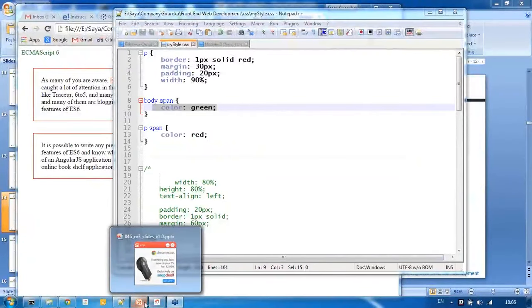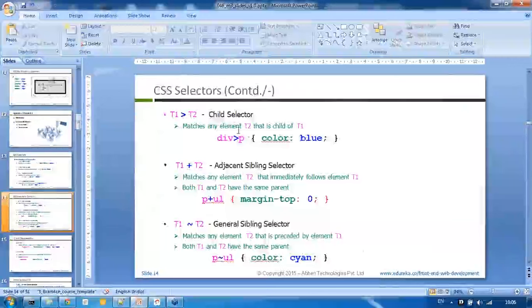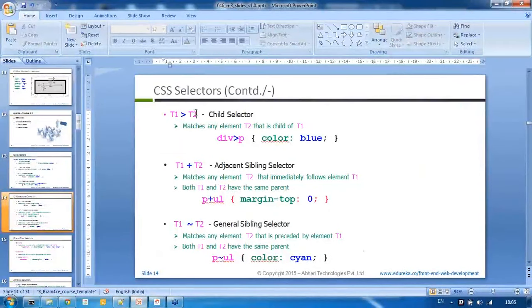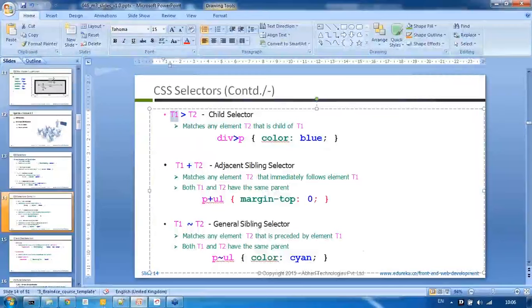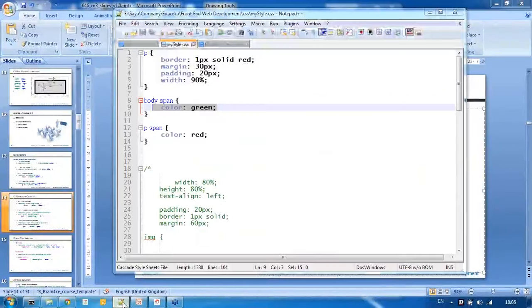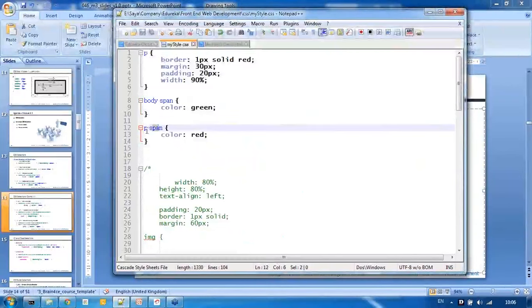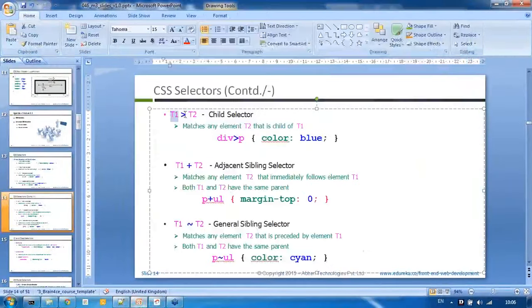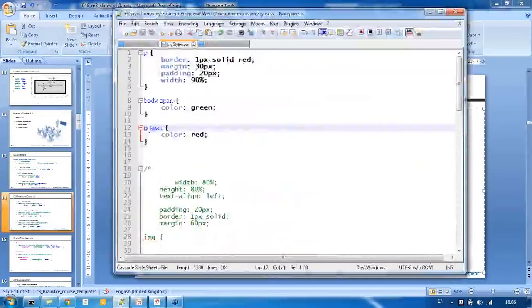That mechanism is called the child selector. Basically it means that T2 has to be a child of tag 1. In this case, we know that the P span is a child of P. So what is that operator? The operator is the greater than symbol. So that's what I use here.